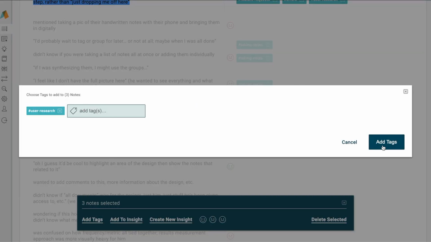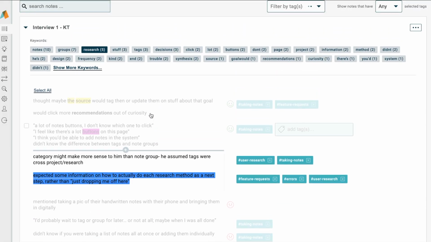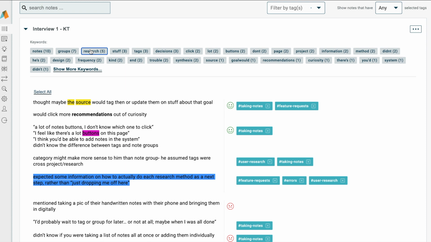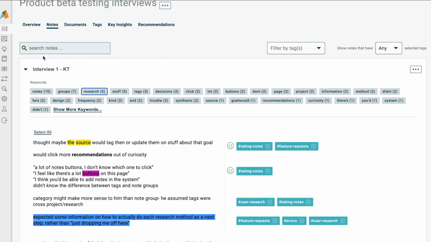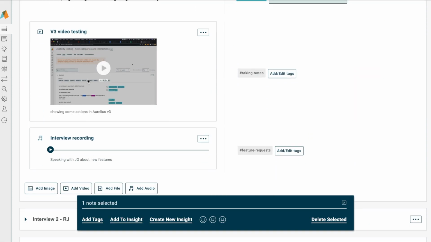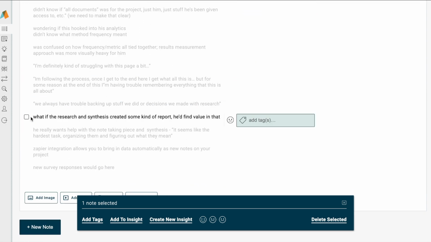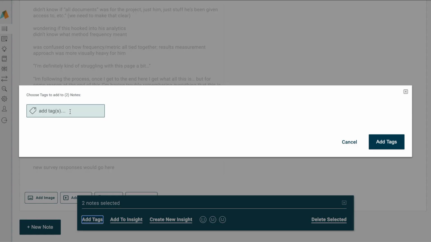Now there is another way of doing this. I can actually search by keyword across all of my notes in the project. So let's say we wanted to see everything that had the word report. We just do that search and it shows us only the notes that have that word report. But as I mentioned, this is searching across all of our interviews. So now we can come down here from any and multiple interviews or sources and find all the notes that have the word report and tag all of those together as reporting.